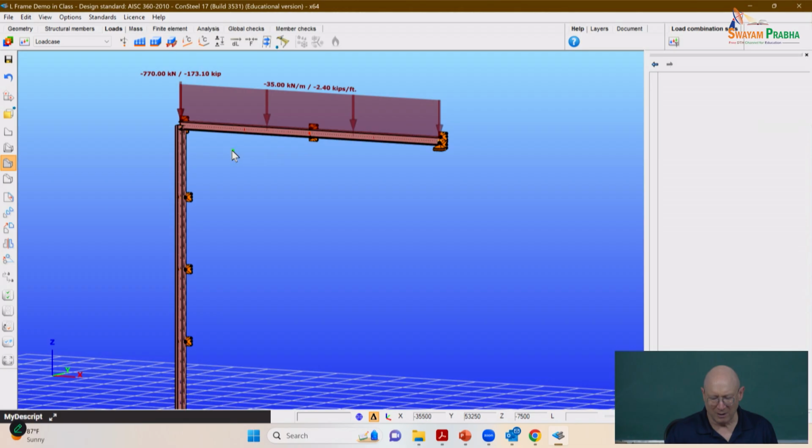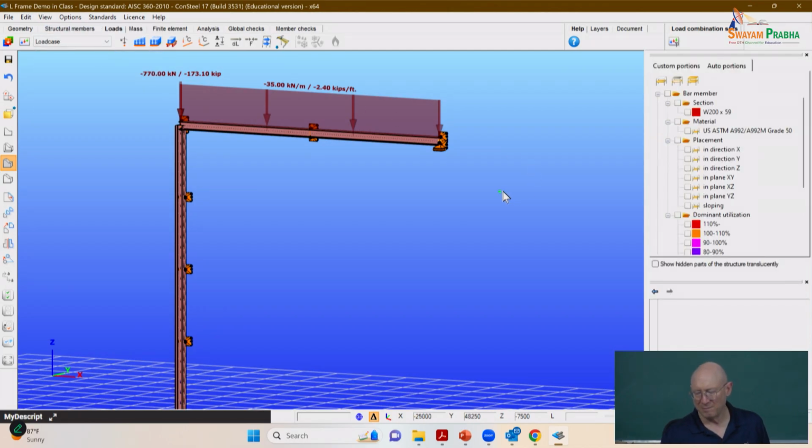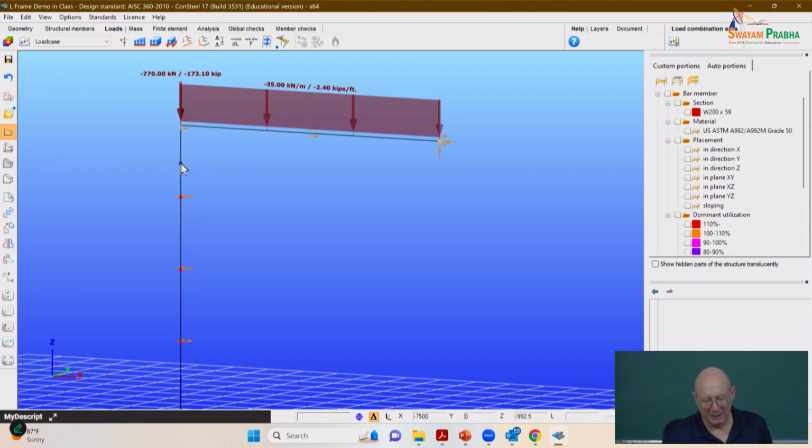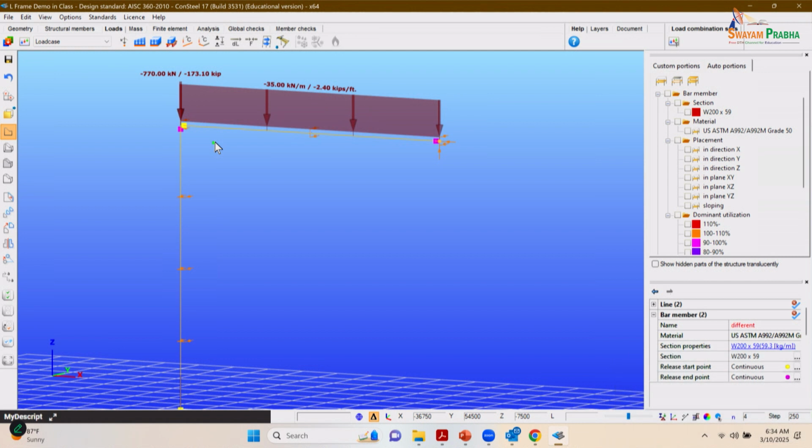First thing I'm going to need to do is to insert what's called a frame corner wizard. In order to put in a frame corner, I'm going to go back and bring up the portion manager for the beam, and I'm going to go to a line view. What I need to do is select the members that are coming into the joint where I want to put in this special modeling of the joint.